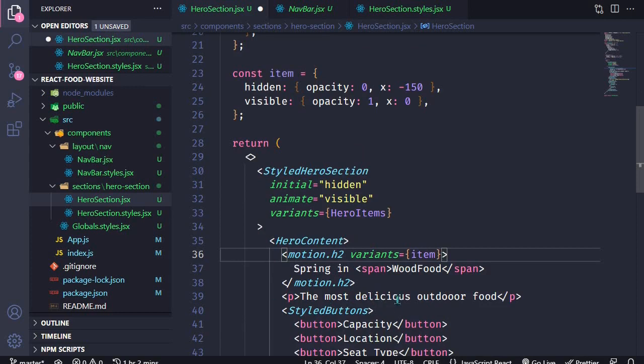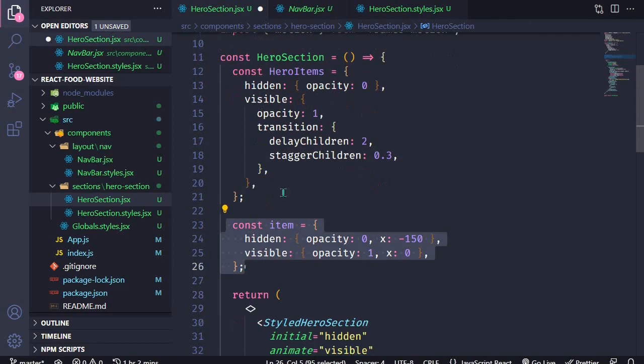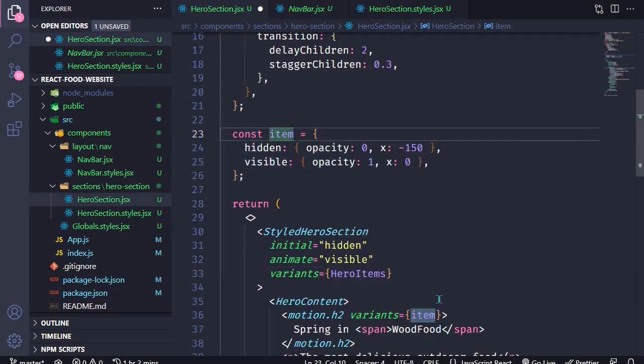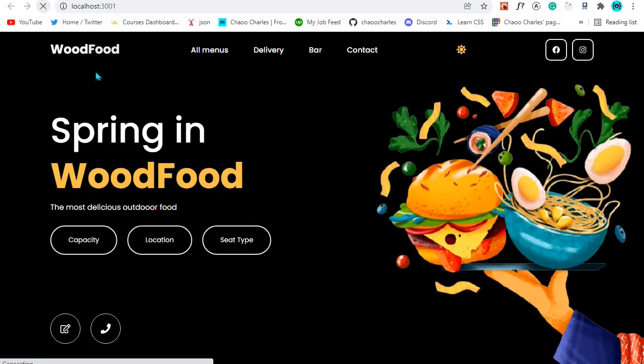And this h2 is now a child for our styled hero section, and also a child for our animations. So this is the parent, this is the child. Okay, remember we are passing hero items here, and we are passing this one here. So let us see if we can animate that h2. I'll come back right here. Let's refresh.